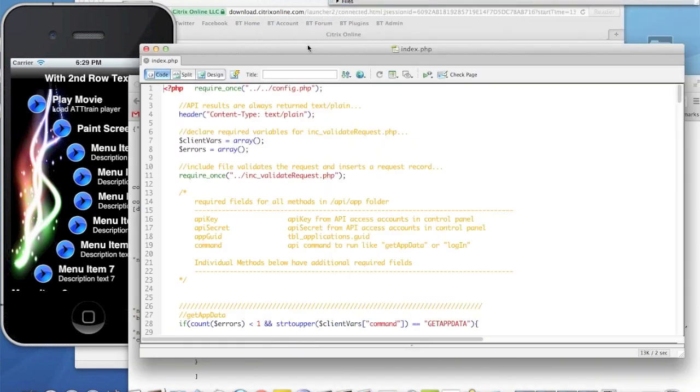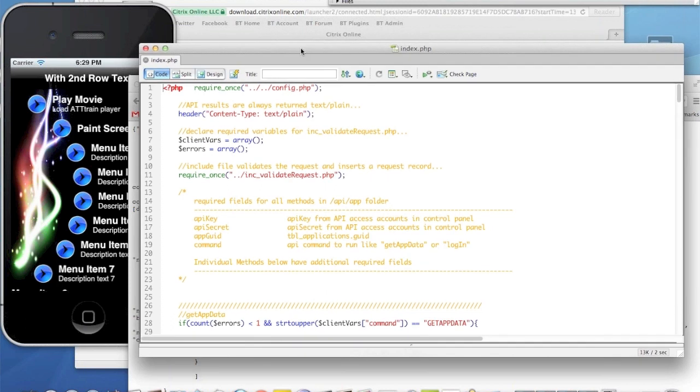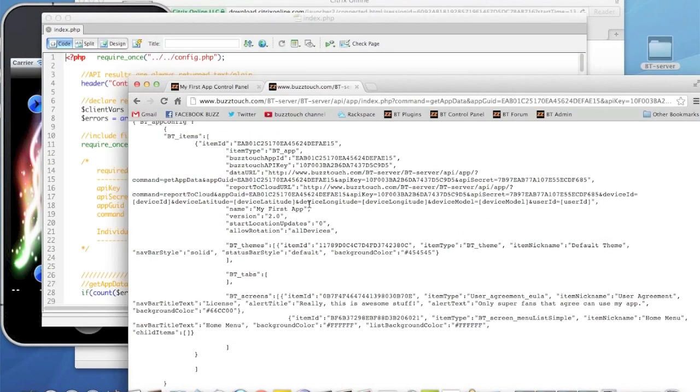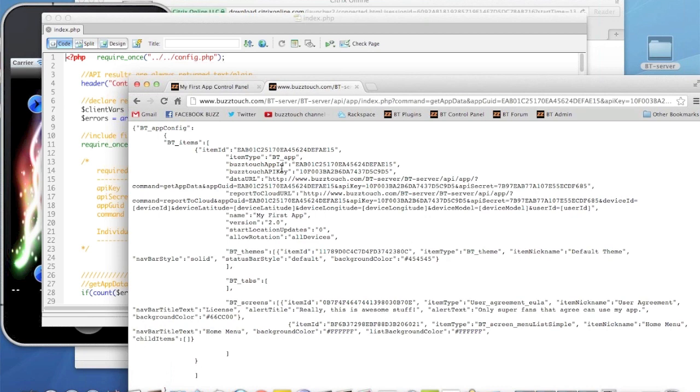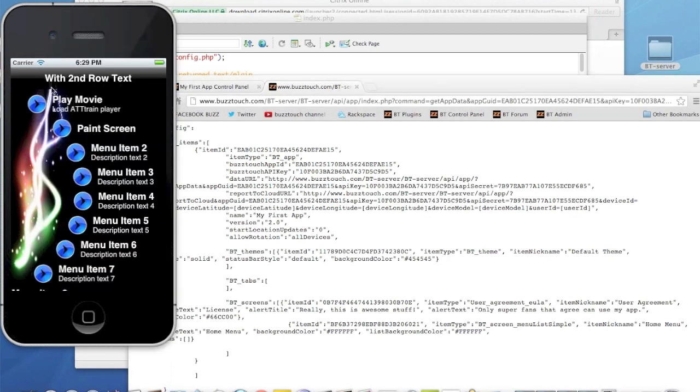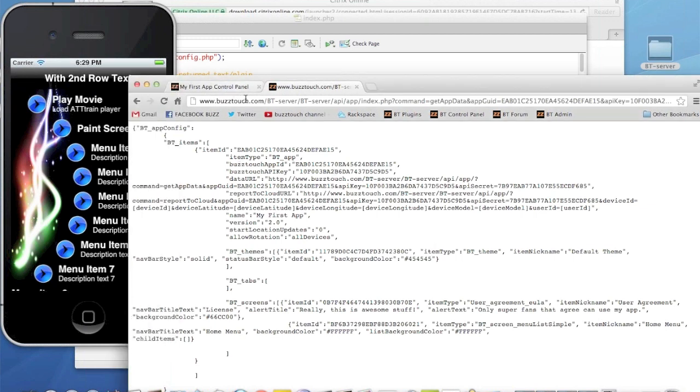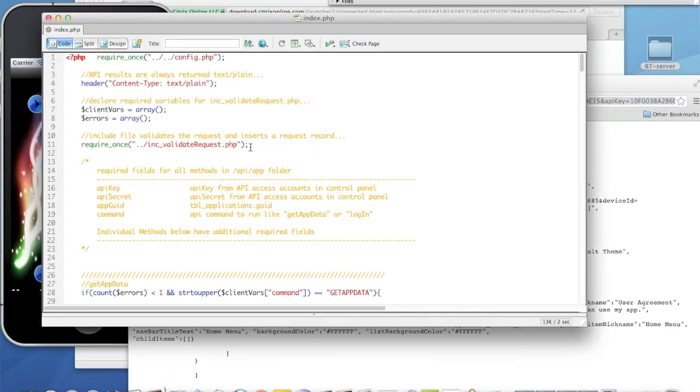So this is the exact file that controls the output that we're seeing right here, which is the exact same data that we would get if we hit the refresh button on this app, I don't have a refresh button on this app, but we'd be hitting this URL and saying, hey, get me the data. So this is the file that produces that.